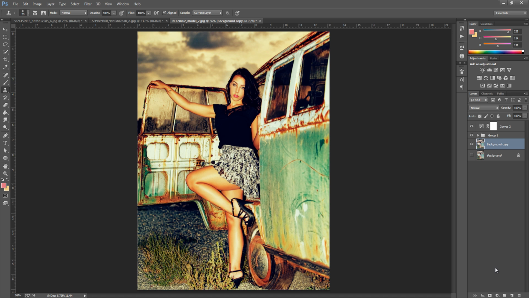Hey guys, Photoshop Pro Help here, and in today's tutorial I'm going to be showing you the awesome cross-processing image effect. Now this effect is fairly straightforward, but it does take a lot of tampering, so I will say you might have to have a bit of time on your hands to get used to this effect.